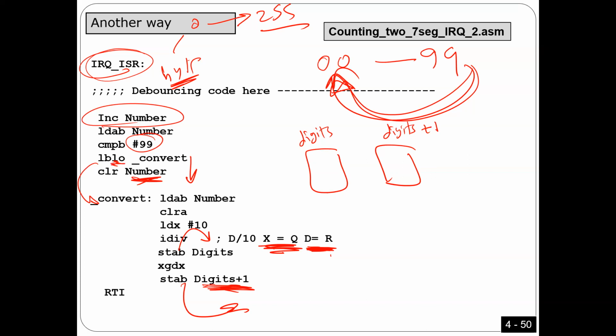Now RTI has to display them on the 7 segment. Okay, so again, IRQ is going to store 2 digits here, 2 digits from 0 to 9. This is all that IRQ has to do. RTI is going to take these digits and display them. How? That's what I'm going to explain right now.